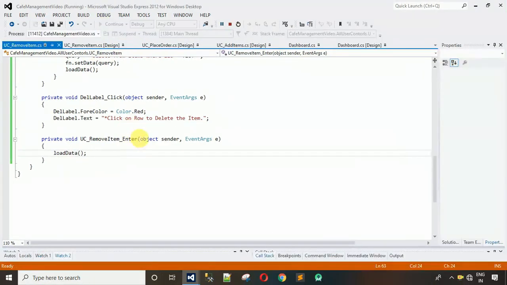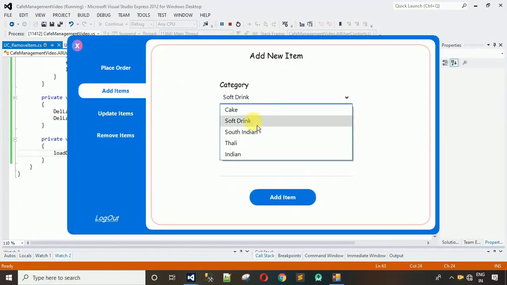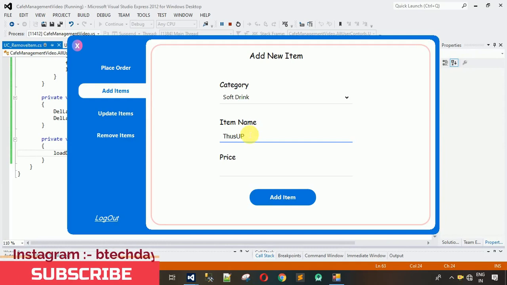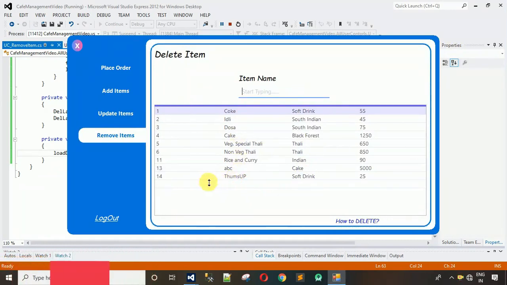I'm going to add one more item. Click on this, add item, category soft drink, something. Coke is already added. Thumbs up. And price 25. Add item. Click on OK. Move back over here, and here you can see this. When I click over here, I have to start typing. You can find thumbs up over here. Okay. And here you can see this.